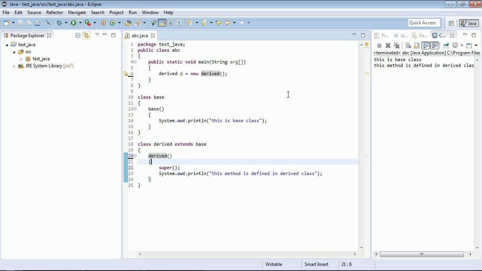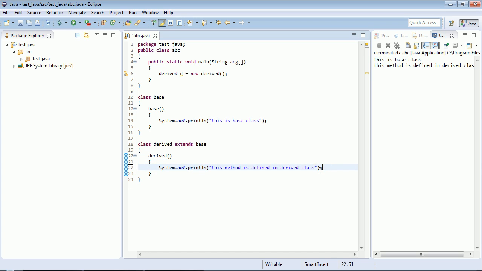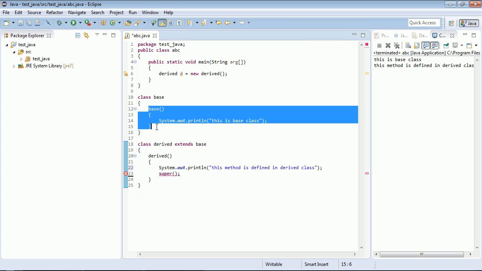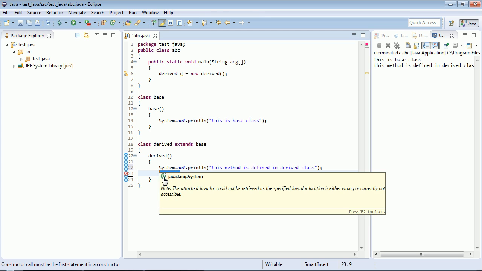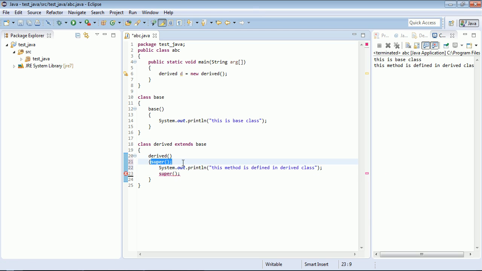So this program looks good. If I cut it from here and paste it next to the print statement, it gives an error. Since in the previous example we have seen that when we create the object of the derived class, it also calls the constructor of the base class. So here the super keyword must always be the first statement in the constructor of the derived class. Okay, here we go.